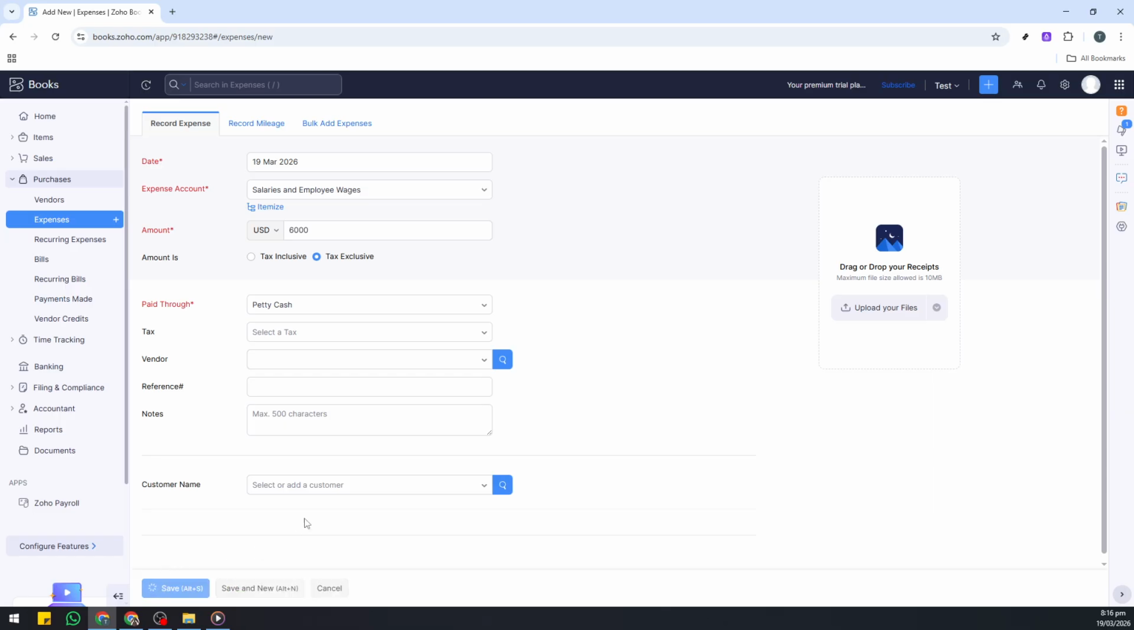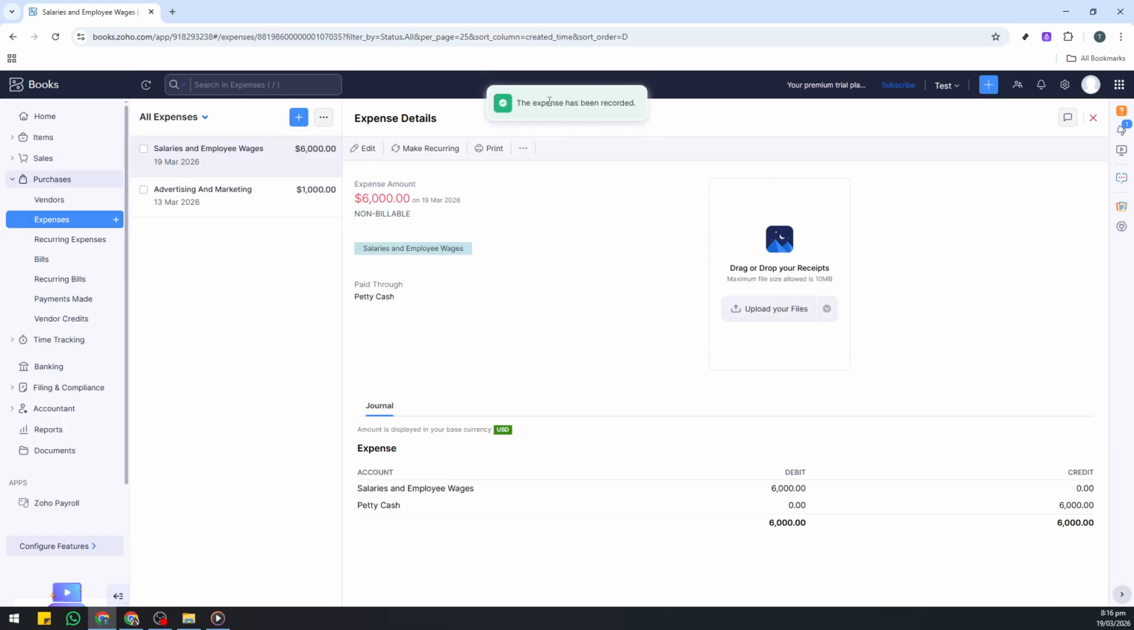Zoho Books will create the expense and take you to its details page. You'll see the expense categorized under salaries and employee wages, paid through the account you selected, with totals reflecting your amount and tax choice. If something looks off, you can come back and edit this expense, but if everything checks out, you're done. And that's it.